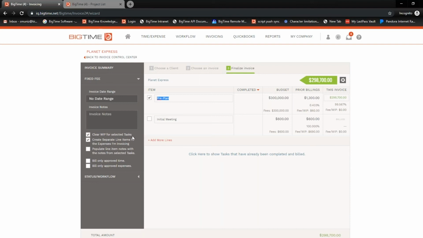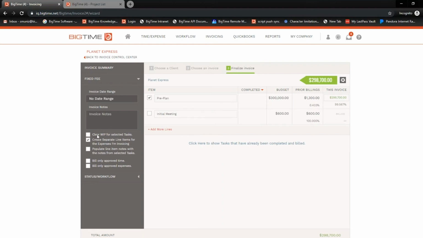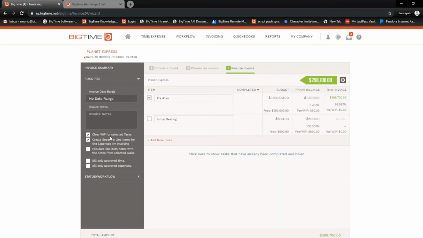At the same time, if we didn't want that to happen for whatever reason, if we didn't want the time logged to this project to be marked as billed, we can uncheck this box here on the left that says Clear WIP for selected tasks. Otherwise, that will be checked by default. Normally, you would want that time to be marked as billed so it's not sitting in the WIP, appearing as if it's outstanding.